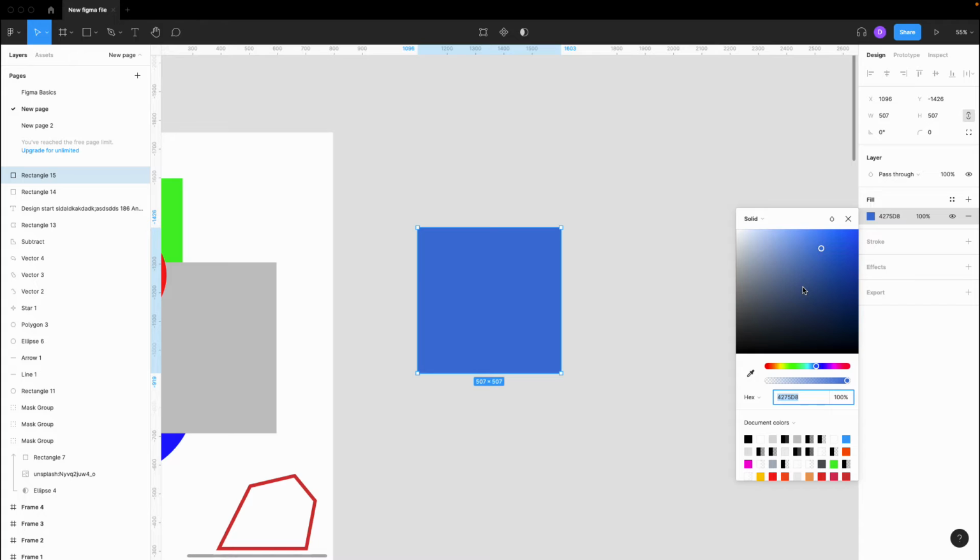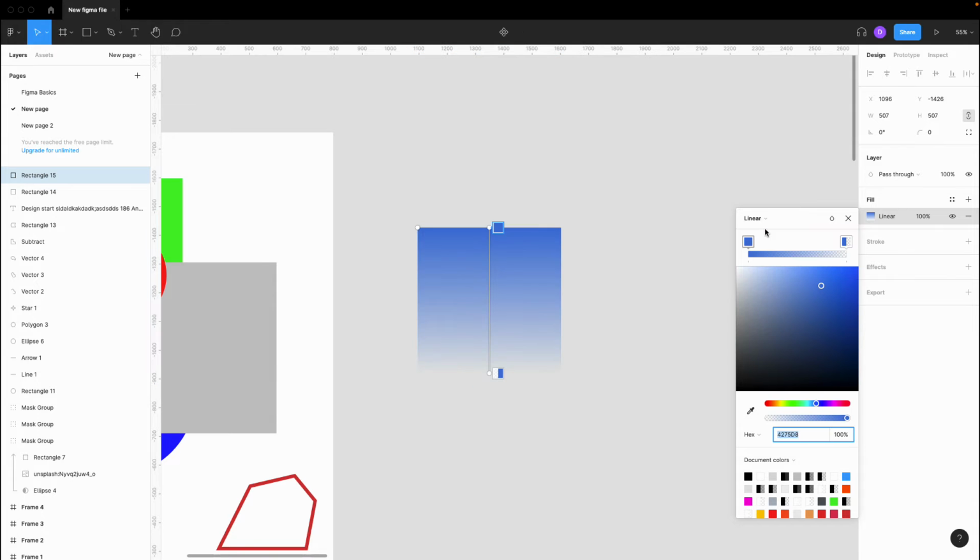Obviously Figma is a very powerful tool, so you can have a solid color, but you also may have a gradient, which is linear, for instance. Then you have two colors. You may add more just by clicking on this line, and then you can create different things. Here you can have this color, then this color, and then something like that, and eventually something like that. And you also can change the transparency depending on your need, and eventually you may have this kind of gradient.